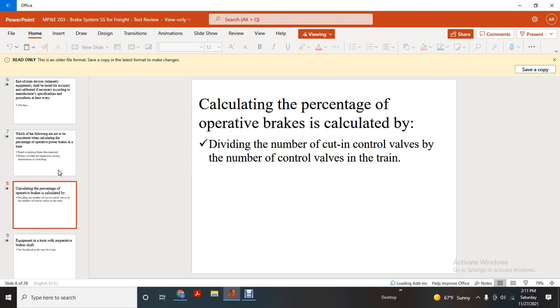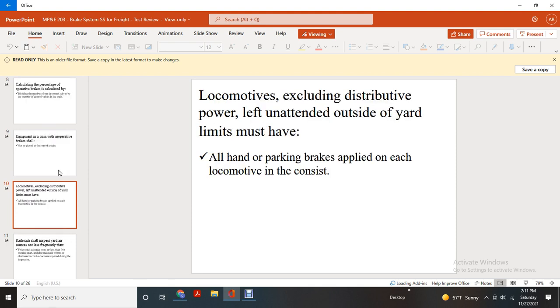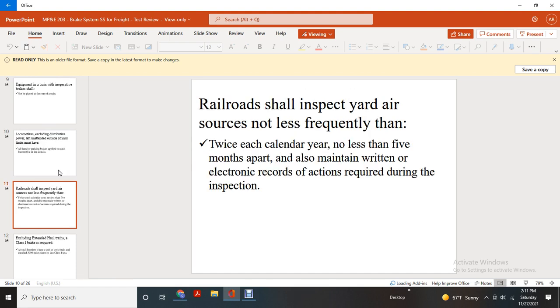Calculating the percent of operative brakes is done by dividing the number of cut-in control valves by the number of control valves at the end of the train. Equipment within the train with inoperative brakes shall not be placed at the rear of the train. Locomotives left unattended outside of the yard limit must have all hand brakes applied within each locomotive consist.